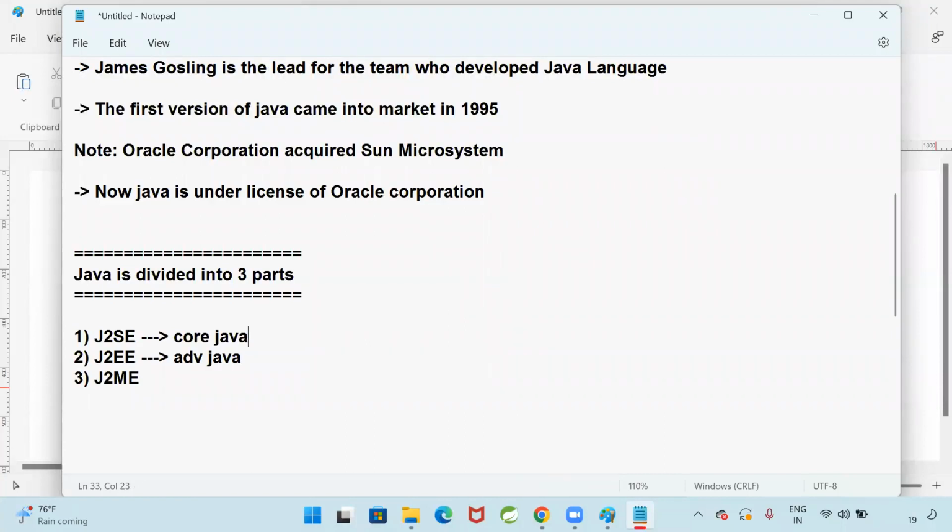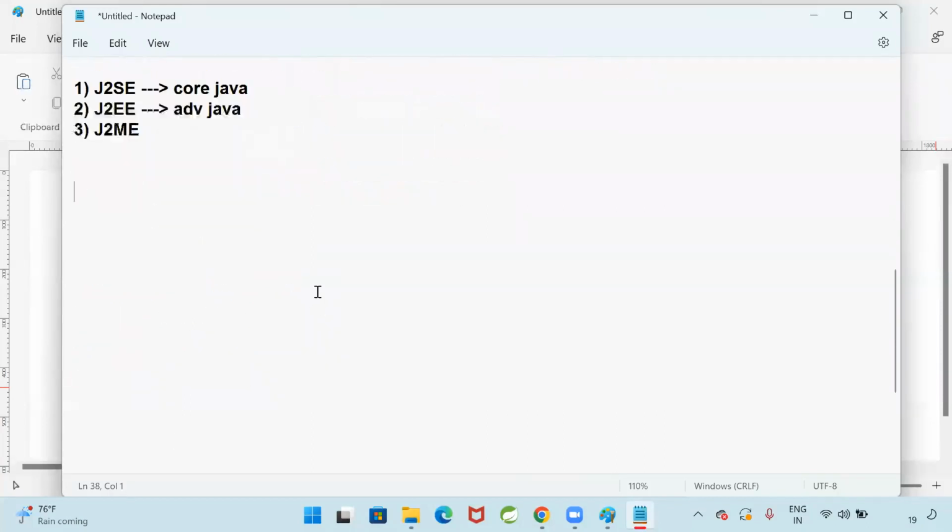But actually, what is the industry standard? J2SE, J2EE. J2SE stands for Java 2 Standard Edition. People also call J2SE as JSE, which means Java Standard Edition. Now, J2EE is also called JEE.